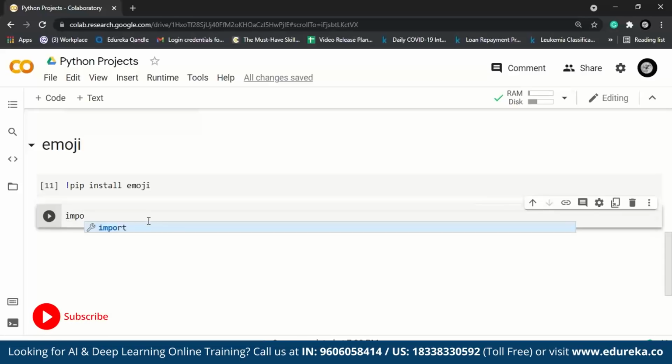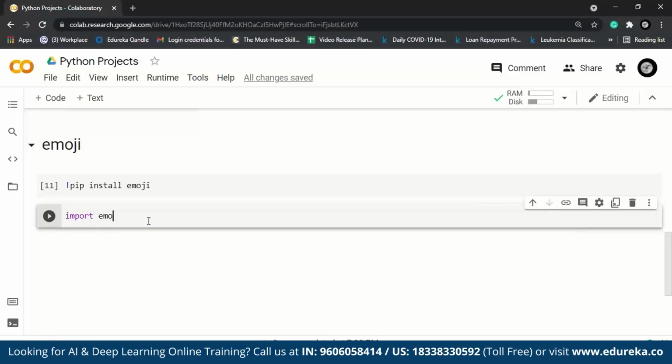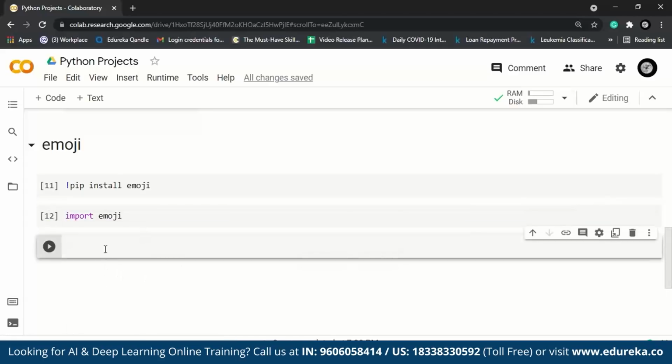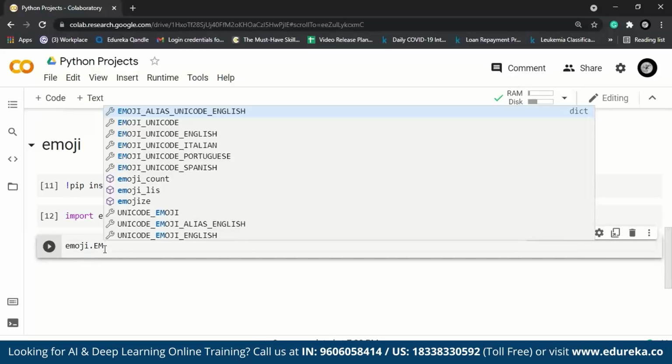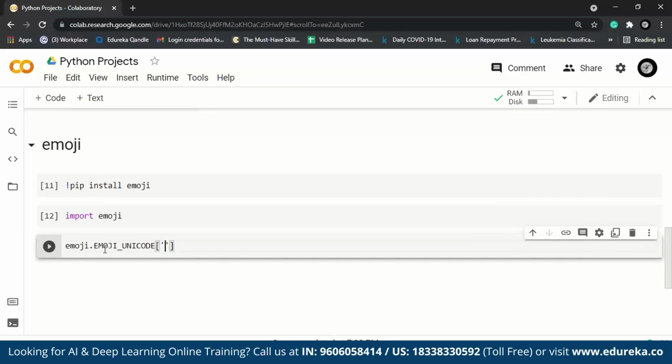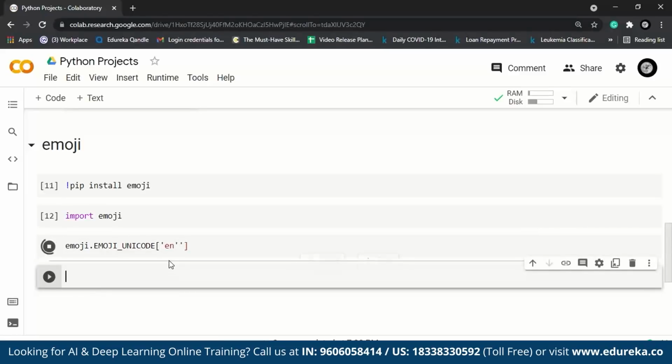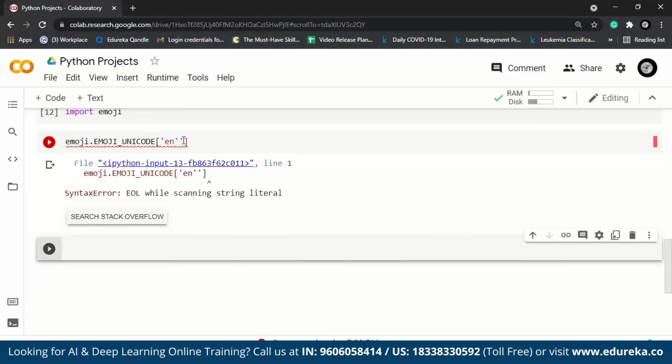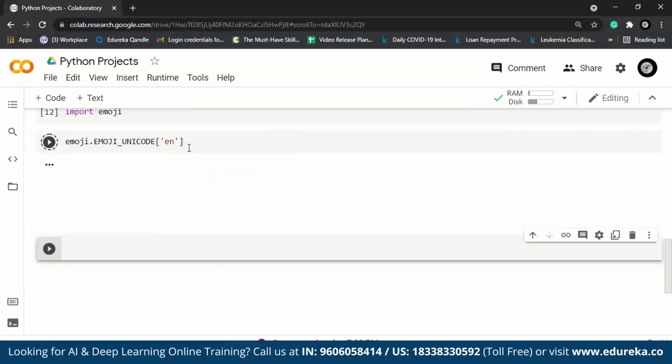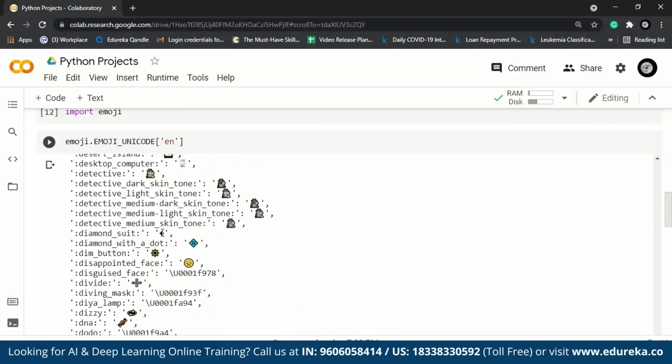If you don't believe me, let me quickly show you. So import emoji, and now let's say I want an emoji from the English language, something like emoji.EMOJI_UNICODE_ENGLISH. I can just pass here en and let's see what various emojis I would get. I've made a small typo, let me fix that up. As you can see here, these are all the emojis that we have.